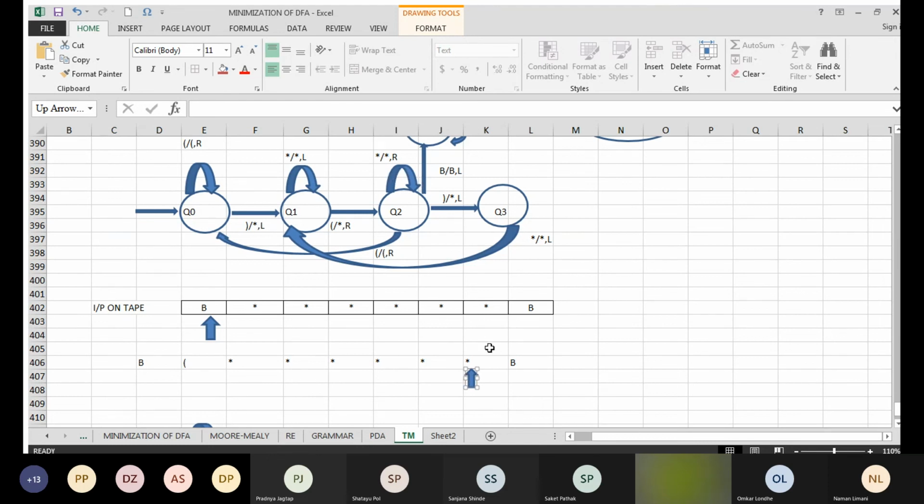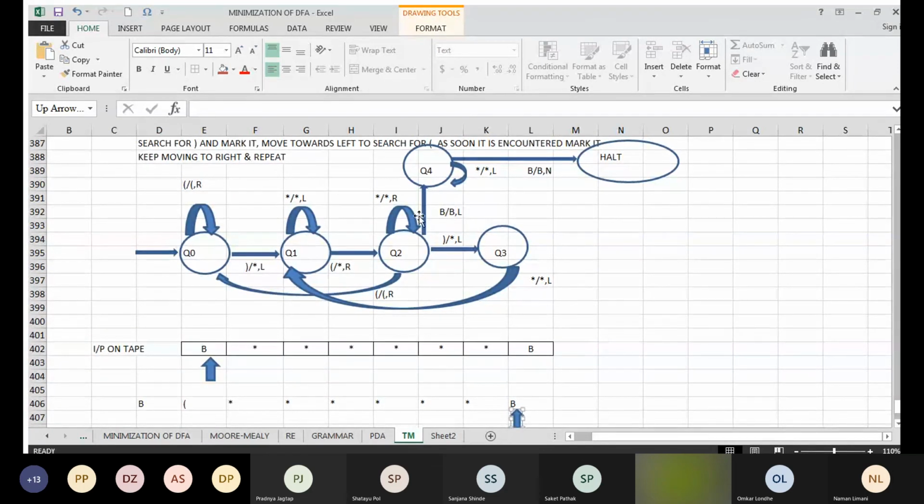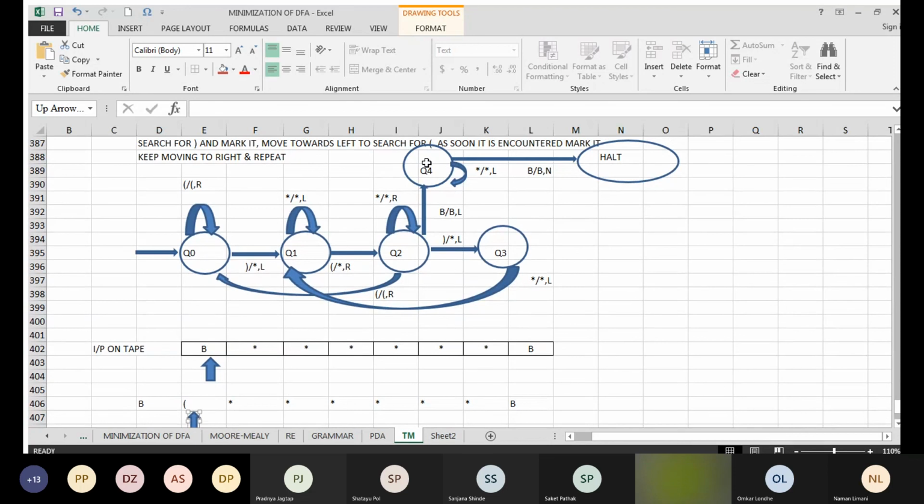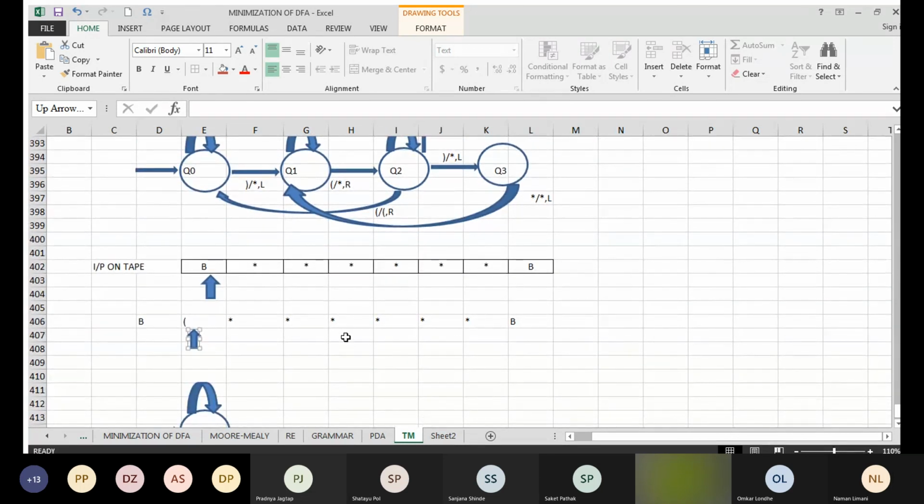Now you encounter B in Q2. As soon as you encounter B in Q2, you keep B as it is, move to left. You are in Q4. In Q4 you encounter star. You skip all the stars, you keep moving to left. But in Q4, you encountered a left parenthesis now. For Q4, you are not expecting this left parenthesis. So you are stuck in Q4 and you are not reaching halt because this was the case of unbalanced parenthesis.